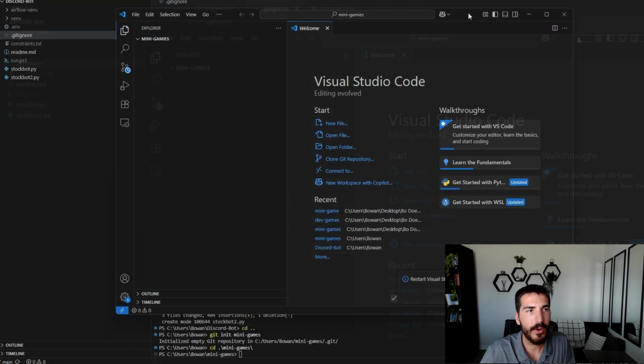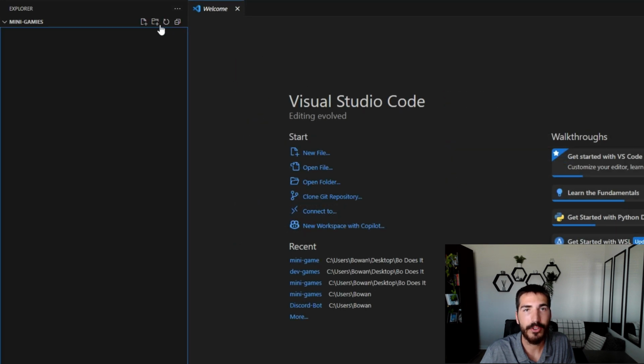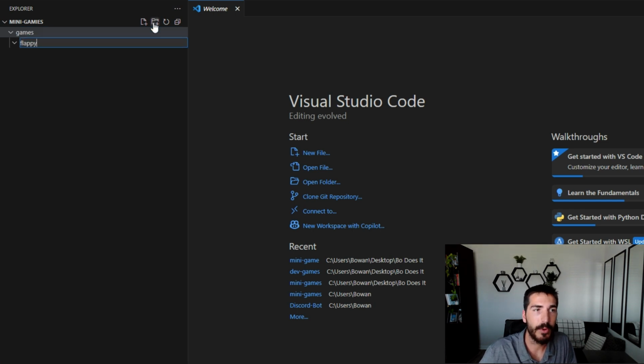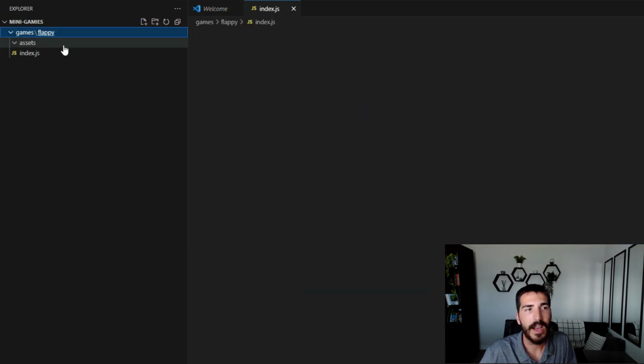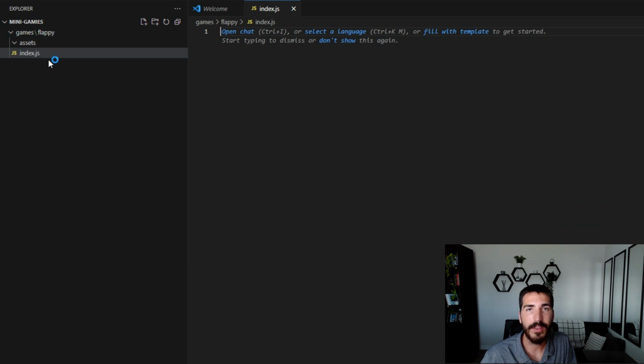In this new window, I'm going to get started by creating the structure of the repo. So at first, I want to add a games folder so I can have multiple games. I want to add the Flappy Bird folder so I can have the Flappy Bird specific games. And then I'm going to add the assets for Flappy Bird specifically. I'm also going to create a new file underneath Flappy called the index.js. I have it specifically under Flappy because I want to have separate folders for each game.